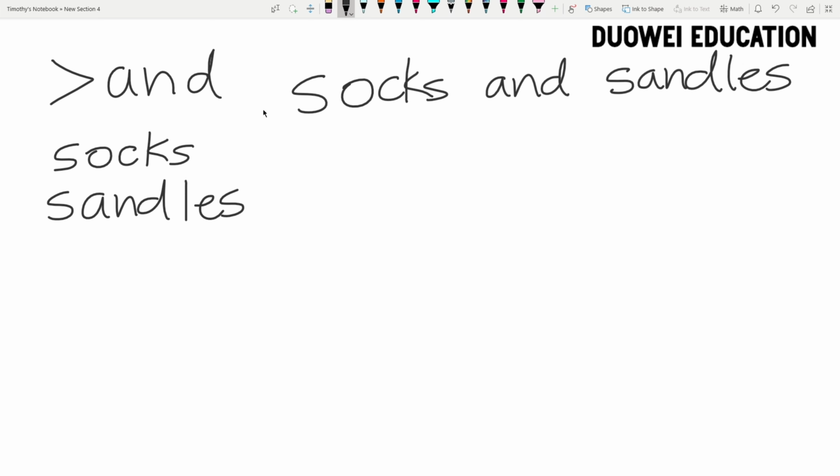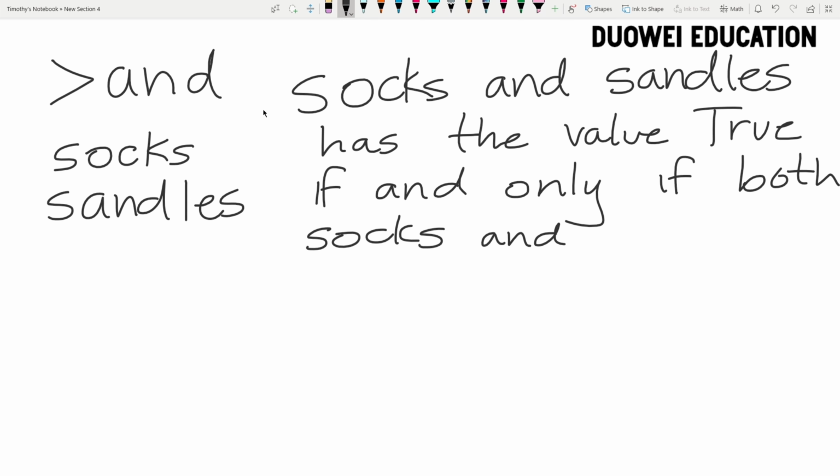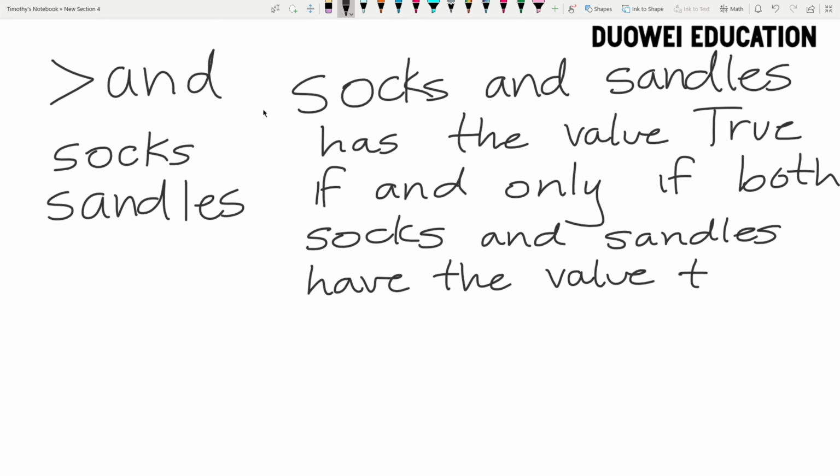then the value of socks and sandals is only true, so socks and sandals has the value true if and only if both socks and sandals have the value true. So that's a lot to digest, but we're actually going to look at a table later on where we can summarize all of these. So socks and sandals has the value true if and only if both socks and sandals have the value true.